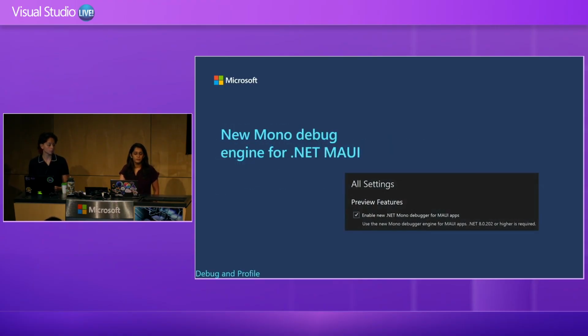Another major update we did in this particular 17.14 release is we brought a Mono debugger engine for .NET MAUI development. This is a fully integrated engine that works along with Visual Studio, so you have a very similar experience as if you're debugging using the Visual Studio debugger. Again, there are many features of the normal debugger which you can use with this Mono debugger engine.